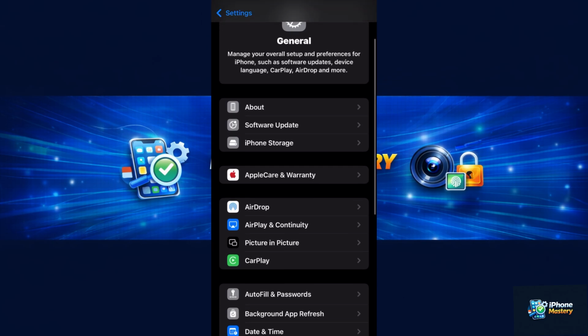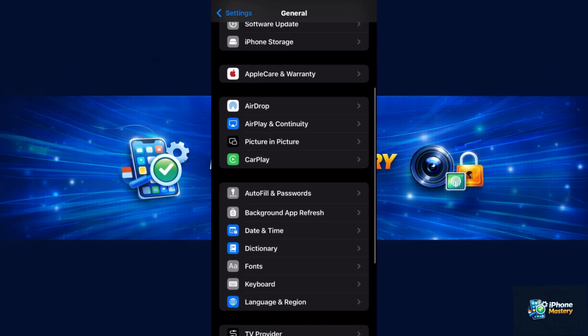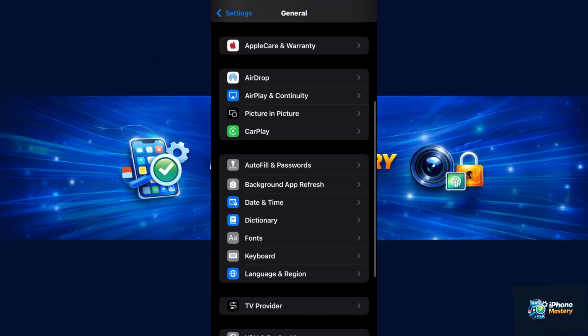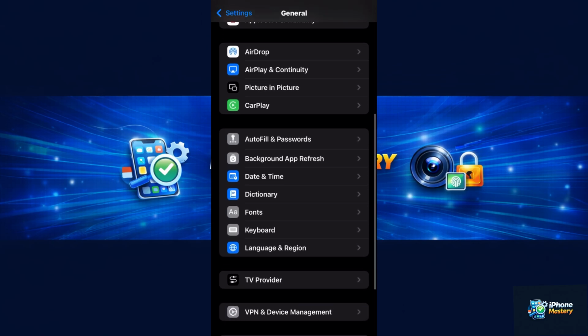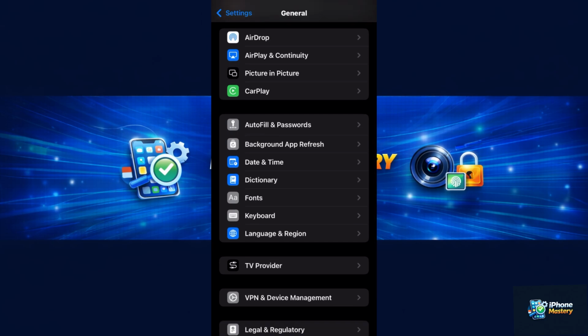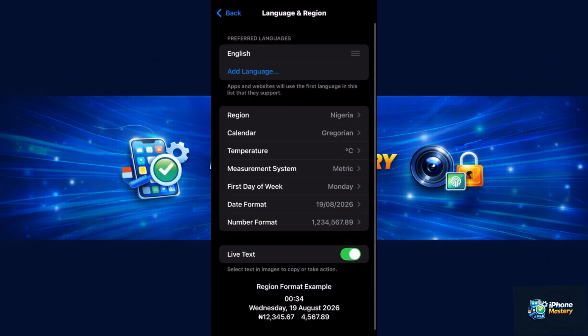You just want to scroll down and look for where we have language and region. You just want to tap on that language and region. So let's tap on language and region here. So once you tap on the language and region, it will take you to this page.